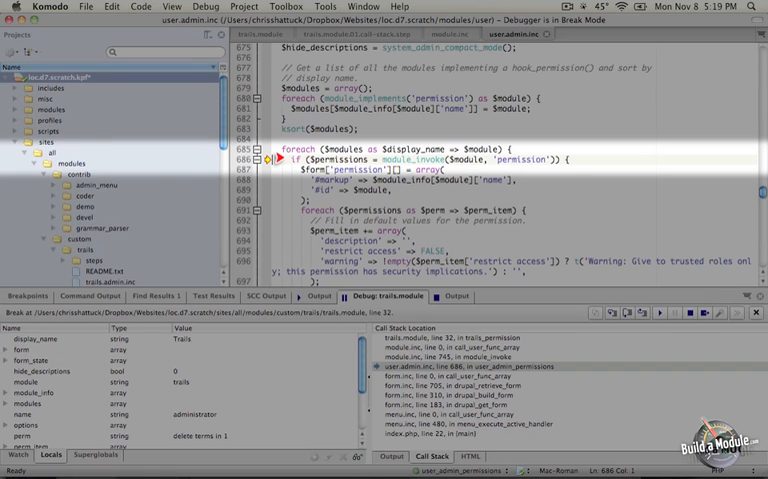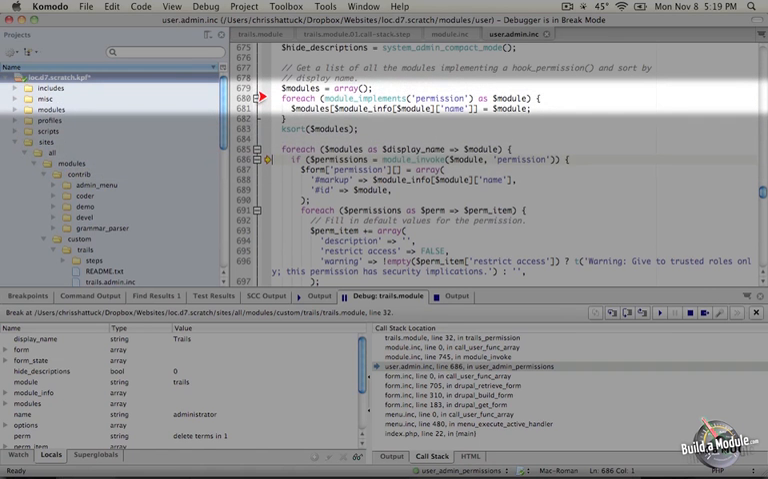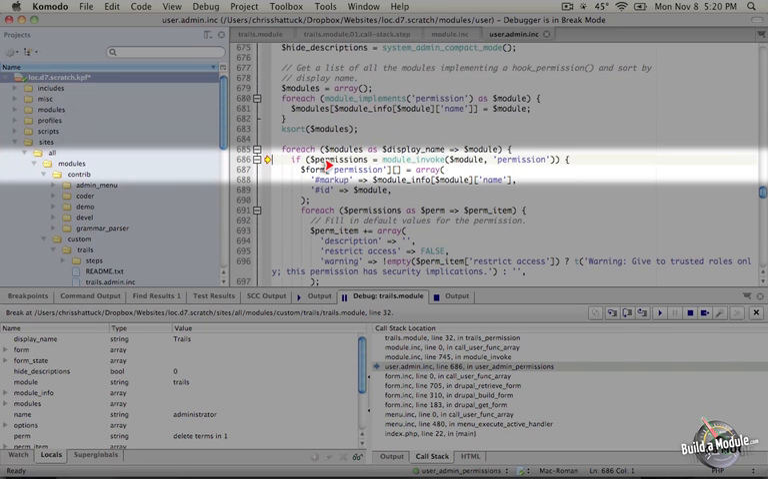And if we look up just a little bit up the function, we see for each module implements permission. So this is checking for each module that implements the permission hook. Now this again looks very similar to the previous function, except now we're handling it manually in the user admin permissions function instead of running it through module invoke all.